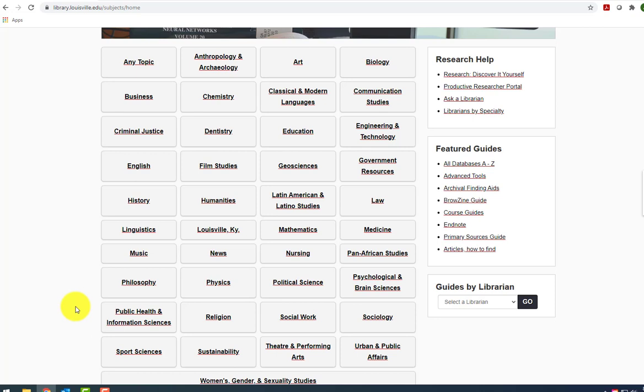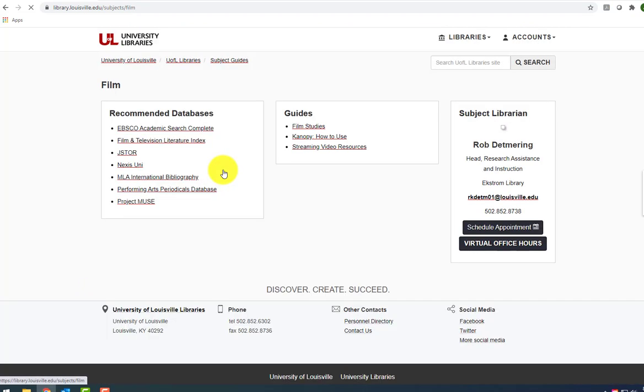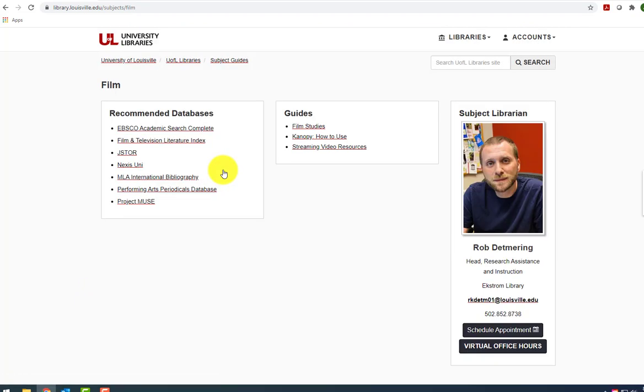Remember, one of the subject areas I identified for my research question was film studies. So I could click on the Film Studies Guide and find a list of the very best databases where I can find sources related to film studies.